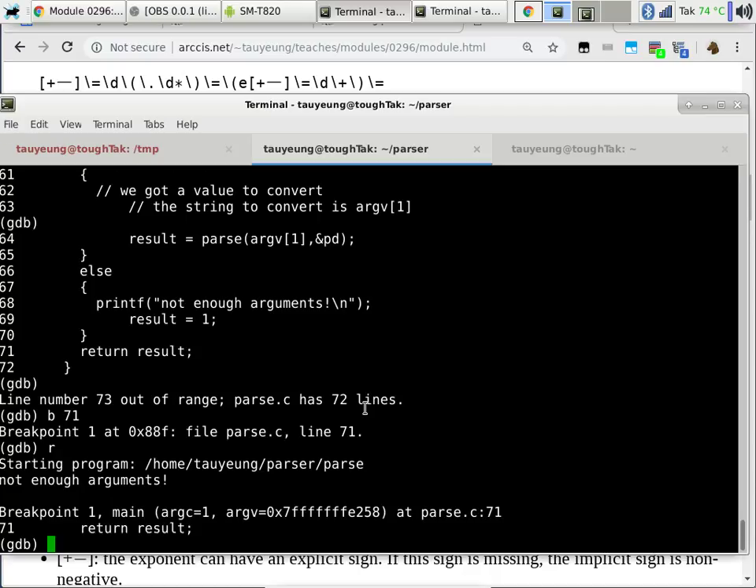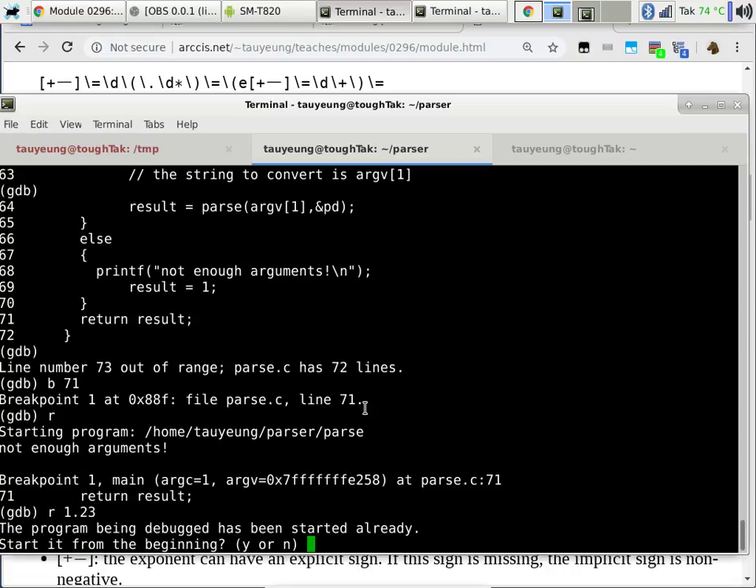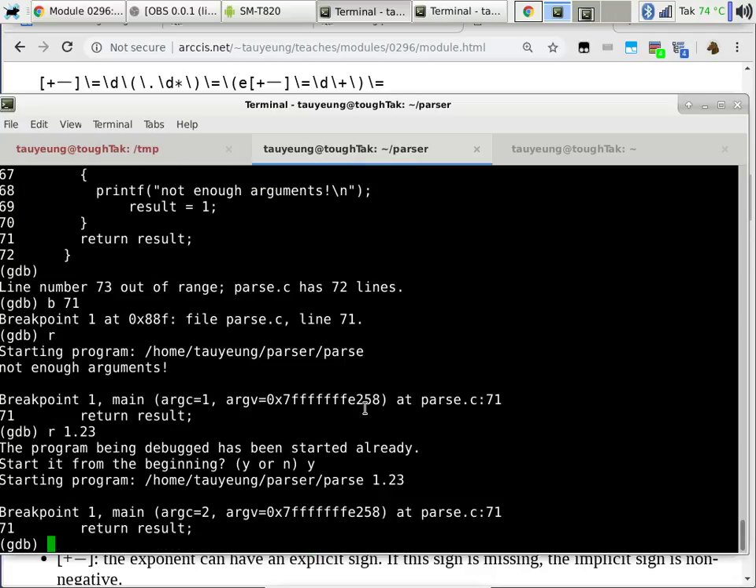We run the program, and it complains about not enough arguments. Is that right? Well, I didn't specify what to parse. So now this time I specify, let's parse 1.23 as a string. And we're starting from the beginning. And now we get to this point.